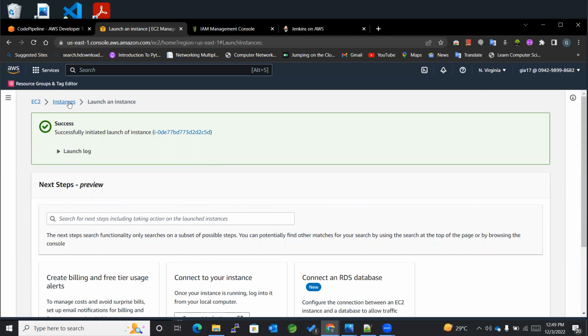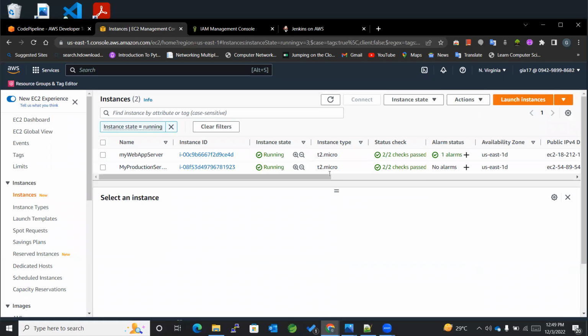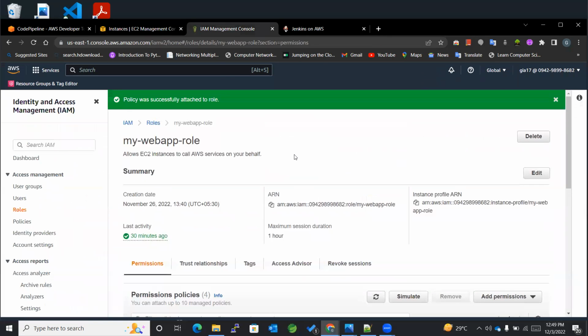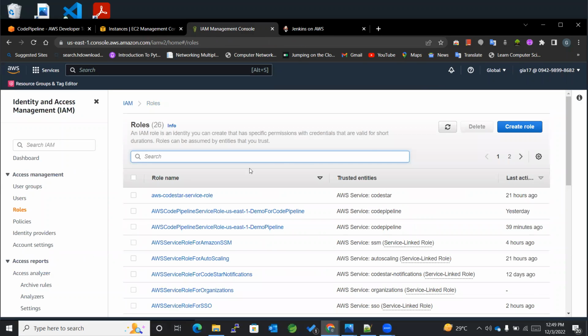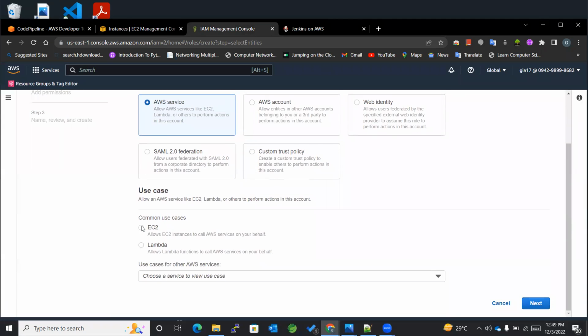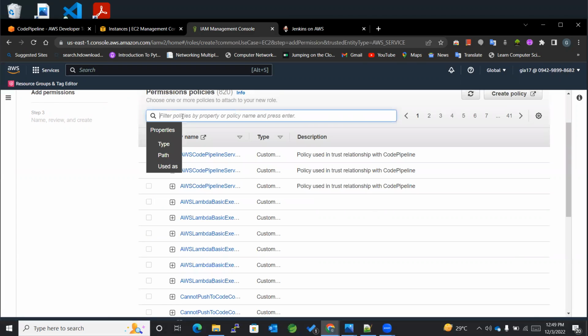Now that we are done with launching the instance, we'll first need to add a role to it. So for adding the role, we'll first need to create the role. We'll go to roles, wherein we'll be using the use case for an EC2 instance, and for that we'll require only two kinds of access. One is the pipeline access and the second one is the S3 access. So these two accesses will be required.